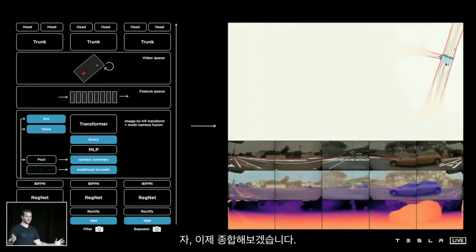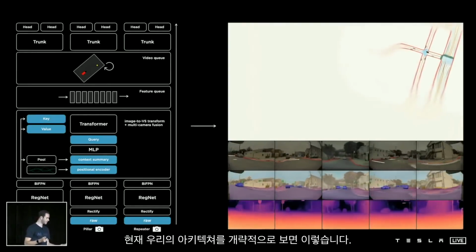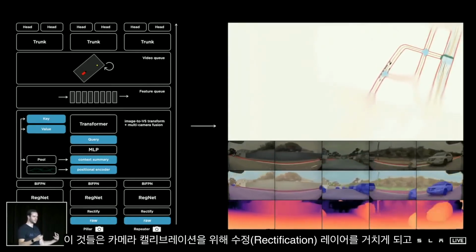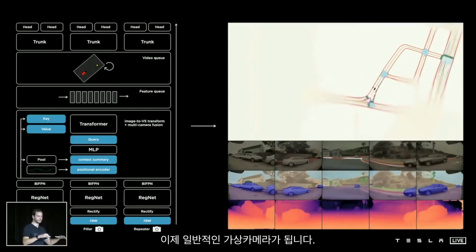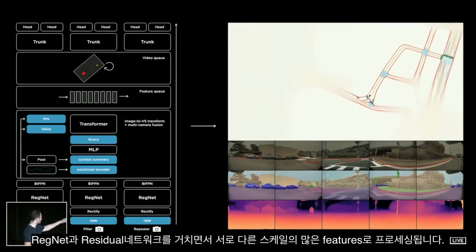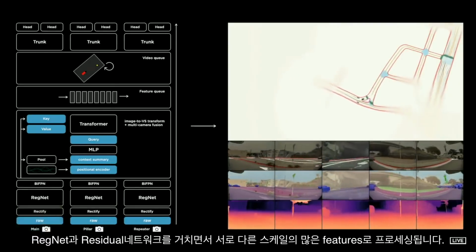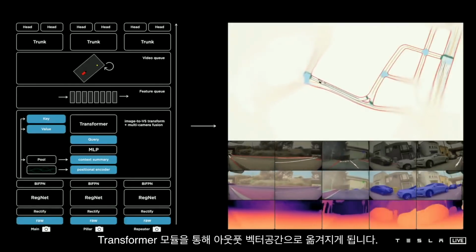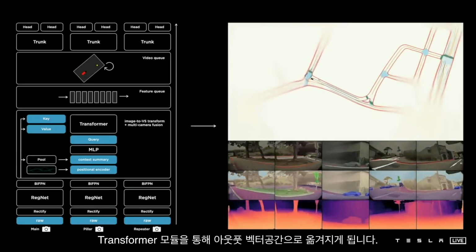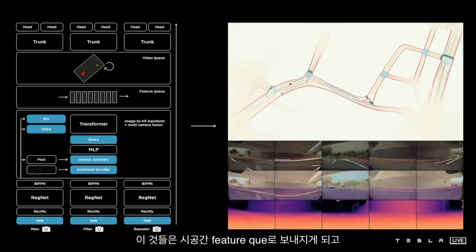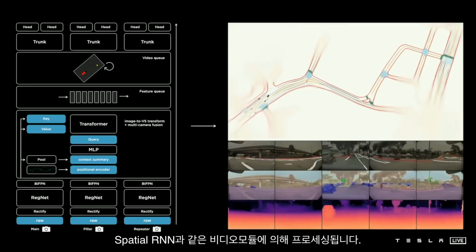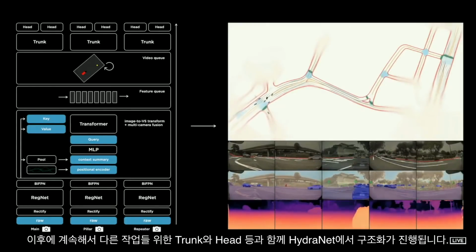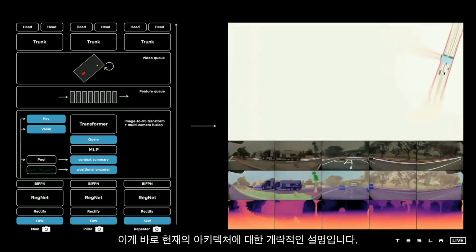So here's putting everything together. This is what our architecture roughly looks like today. We have raw images feeding in at the bottom. They go through a rectification layer to correct for camera calibration and put everything into a common virtual camera. We pass them through RegNets, residual networks, to process them into a number of features at different scales. We fuse the multi-scale information with BiFPN. This goes through a transformer module to re-represent it into the vector space in the output space. This feeds into a feature queue in time or space that gets processed by a video module, like the spatial RNN, and then continues into the branching structure of the HydraNet with trunks and heads for all the different tasks. That's roughly what the architecture looks like today.